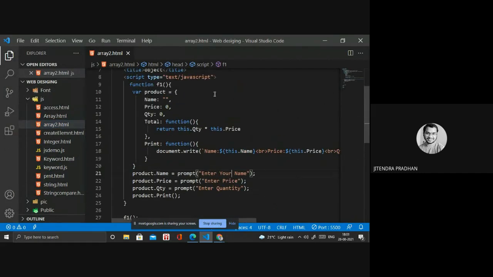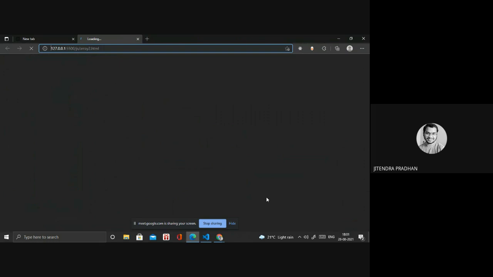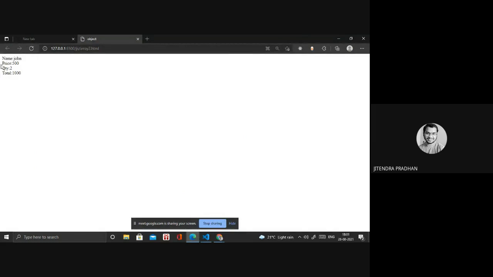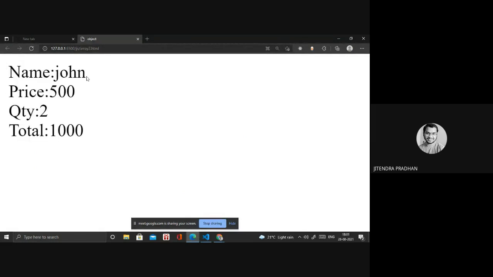Okay, I'll open that one in live server. So I need to enter the name, Johan. Next is the price, it's 500, and next is quantity. If I give the quantity as 2, okay, this is the name Johan, quantity, and total is 1000. It multiplies 500 into 2, 1000.